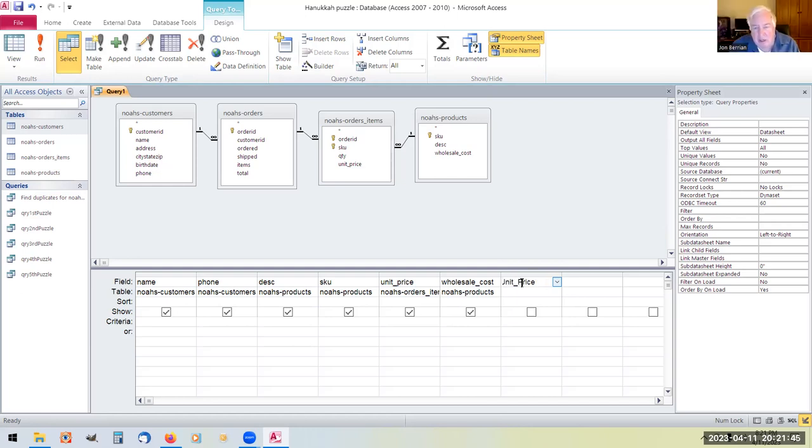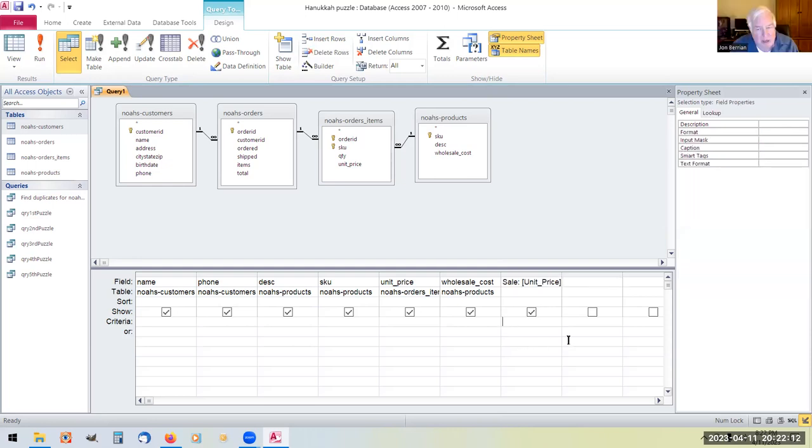All right, so less than one would be a negative. That would show you your loss leaders. Okay, so what do you want to get? Unit price minus wholesale cost. And then the criteria. What are we looking for here, Andy? Well, if you want to see the loss leaders, it would be where the unit price is less than the wholesale cost. So the formula would be less than zero. You'd be looking at less than or equal to zero.